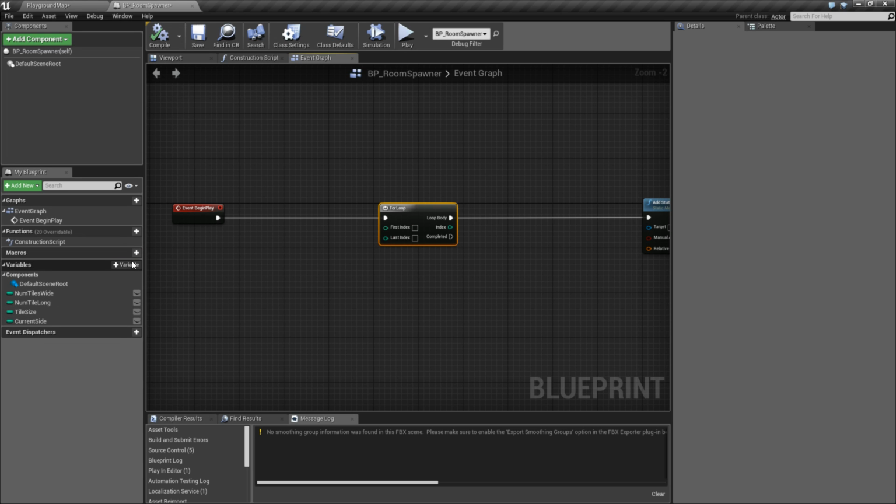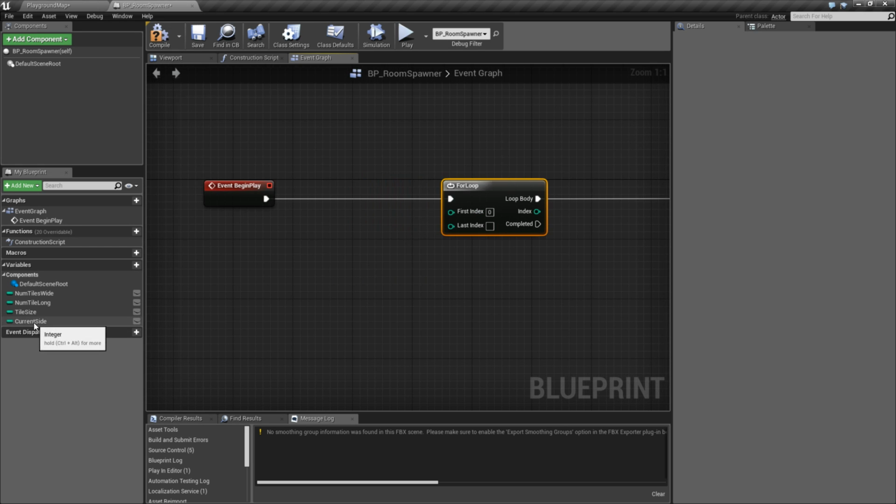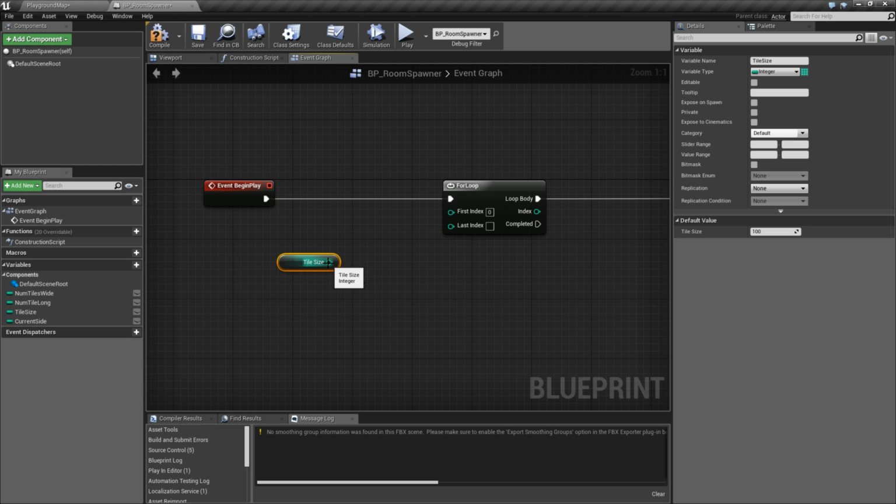And we are going to do our loop. Okay, so our loop is going to start off at 0, and it's going to go to the tile size. So we kind of run into an issue.